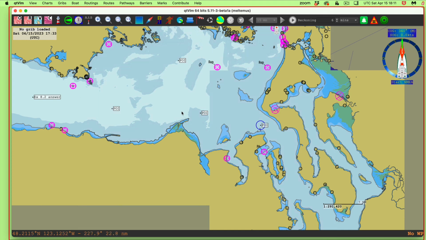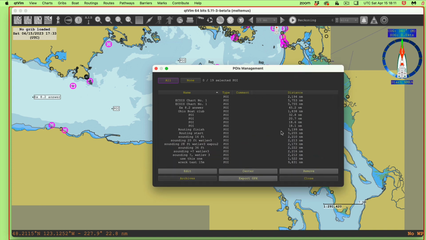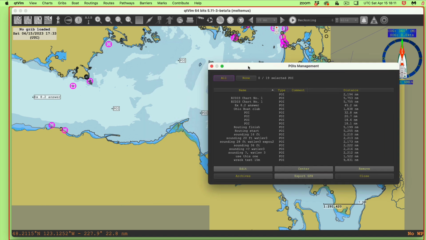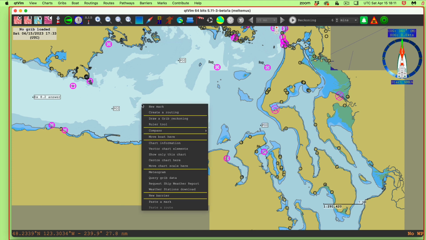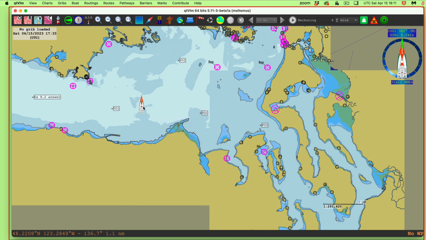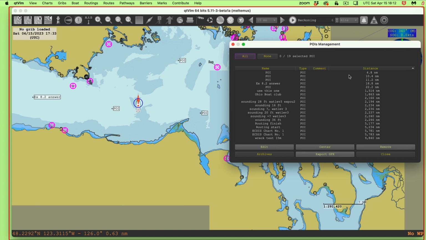So if I do Command M and look here, I have these POIs, but I have no idea which one is which. But you could do a trick. Suppose you know you're in this area and you want to find this one. All you do is move the boat to here, move the boat to there. Then you go into Command M and sort by distance from the boat. You see this POI here is this one because it's the closest to the boat. It's 4.8 miles from the boat.